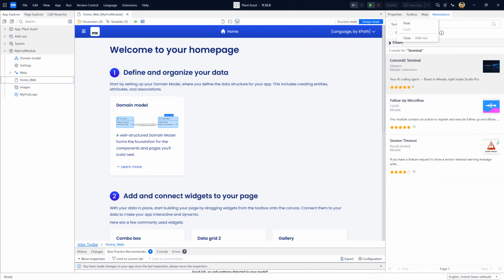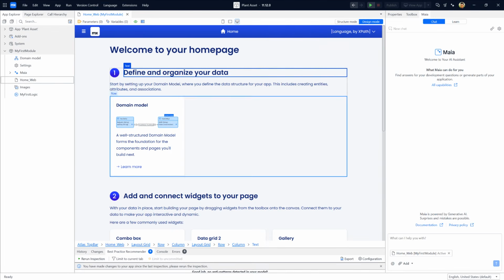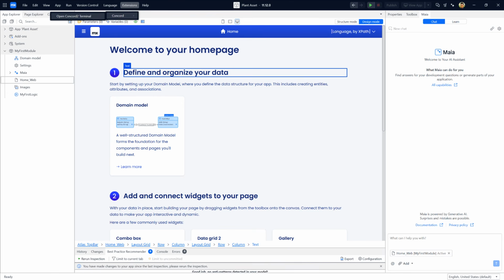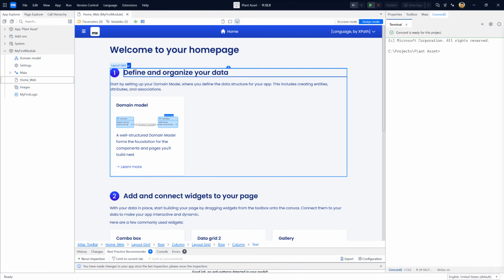Close this here. One thing that is important when building is to keep Maia open, because as you will see, Concord will talk to Maia. So let's come here to extensions, open Concord. When you do that, it opens a terminal inside Studio Pro. That's what Concord is. It's not only a terminal. It allows you to come in here and you can run Claude, for example.